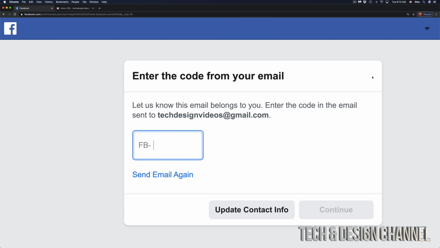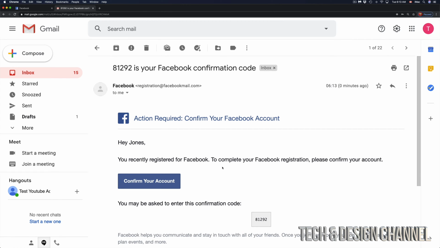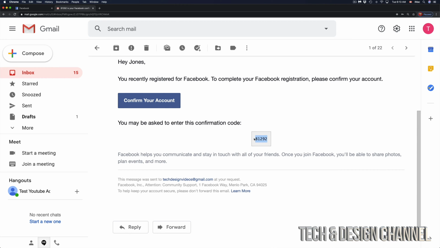The next step will be this. So it's gonna ask you for a code. That code should be in your email right now. So just go right into your email. I have my email right here. You should be able to see Facebook, so that's my very first option right here. And my code will be down here below. I'm gonna be able to just copy this over.